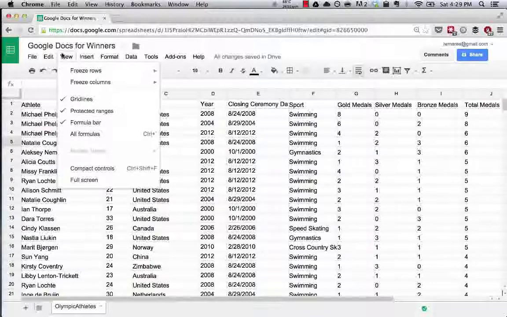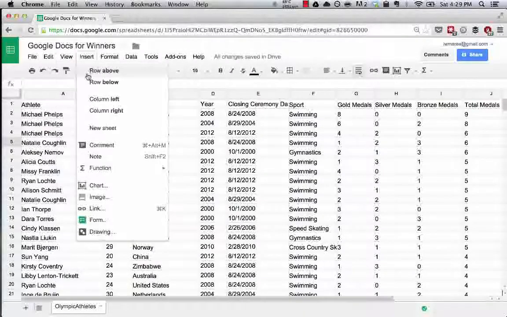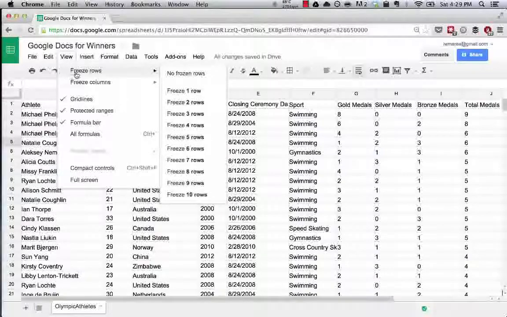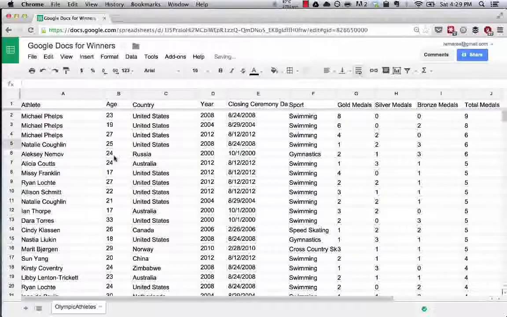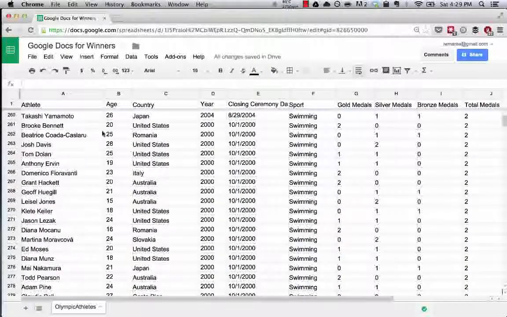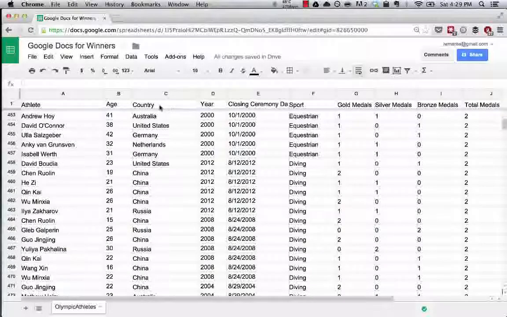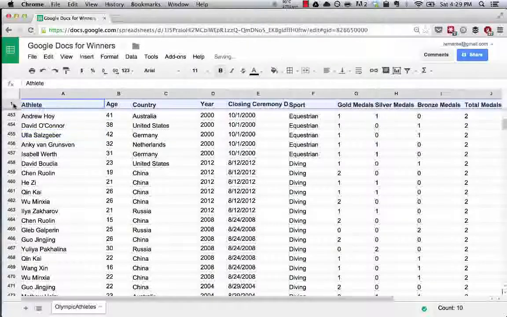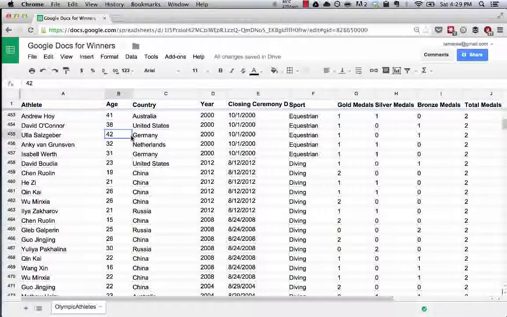So there's something that's really, really useful called freezing rows and freezing columns. And so what this does is if you hit view and then freeze rows, this allows you to freeze any number of rows that you want so that when you're scrolling down, if you have a lot of data like in this spreadsheet, you can always see, since we froze row 1, even though we're on row 453, we can still see the column names for each of these cells of data, for each of these rows. So this can be really, really useful.